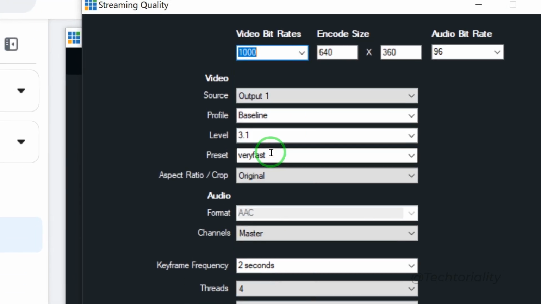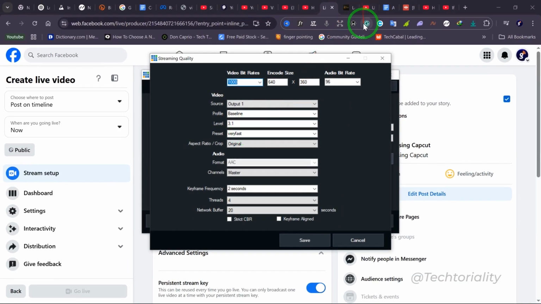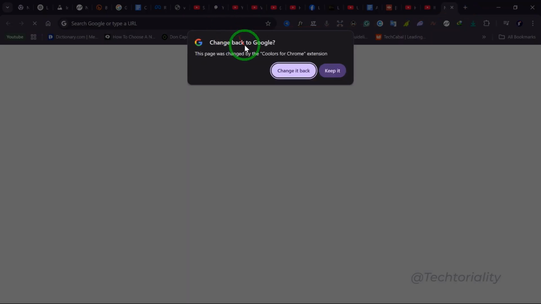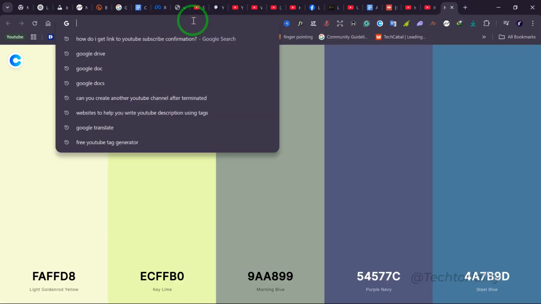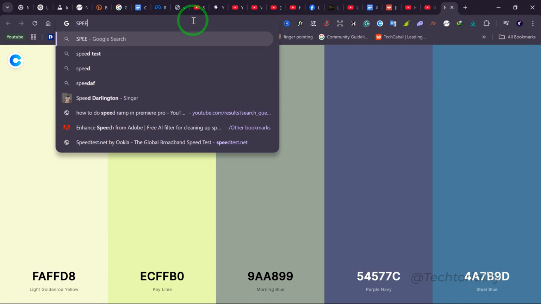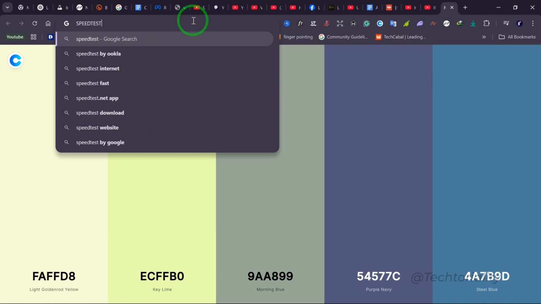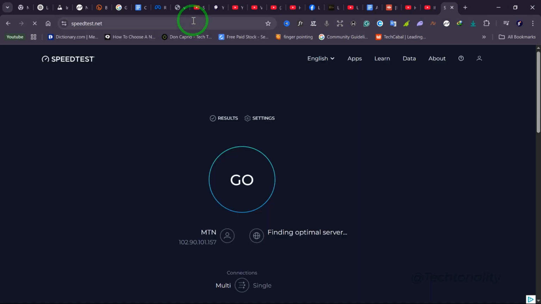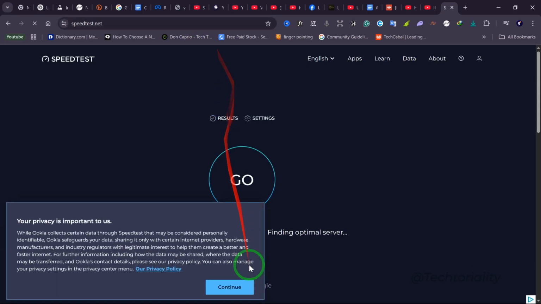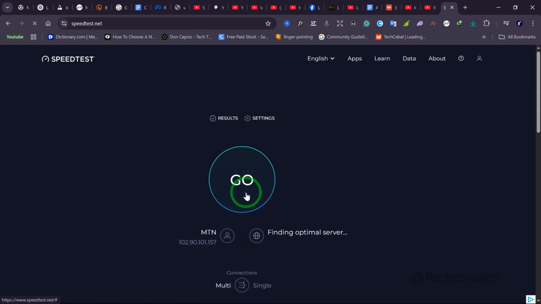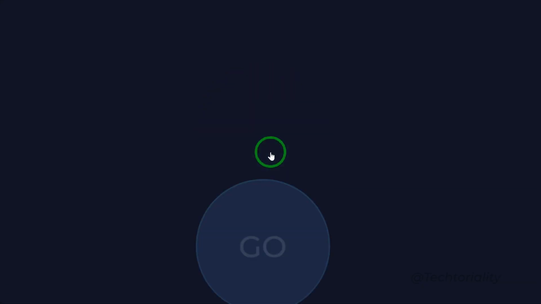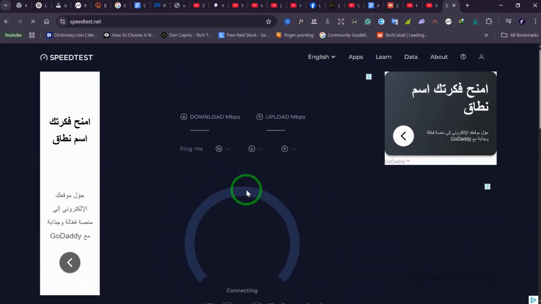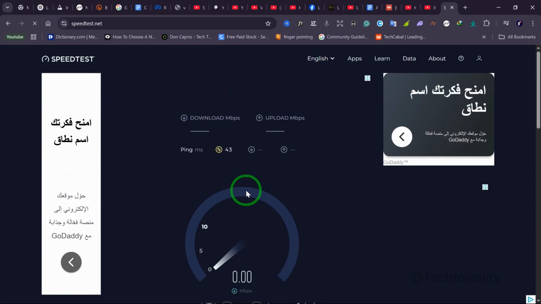Okay, but let me just show you a quick tip. Let me show you how you can check the speed of your internet. Just go to this website, speedtest.net. This website would help you check the speed of your internet connection. All you need to do is to click go, and then it's going to show you your download and upload speed. This is going to guide you to know the exact bitrate to leave your settings.